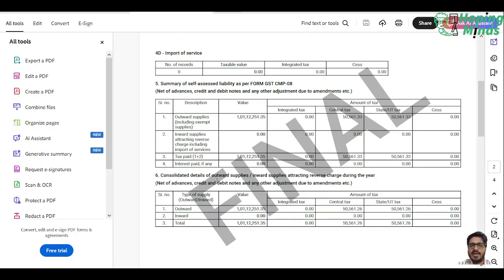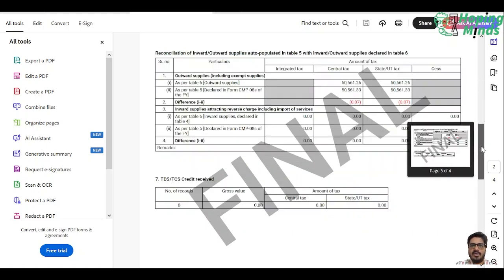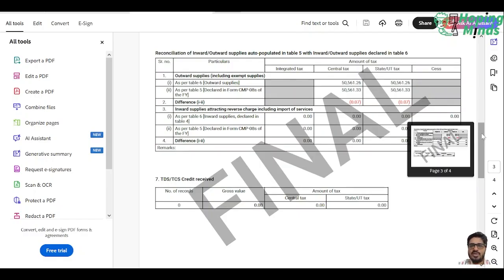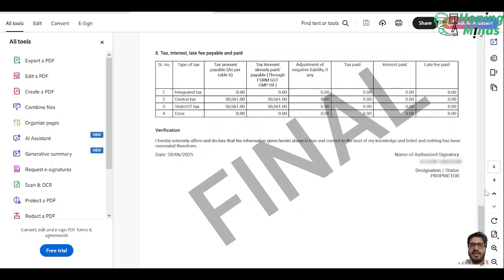Then consolidated details of outward supplies or inward supplies attracting reverse charge. Outward supplies, inward supplies and total. Then reconciliation, if any. There is a difference of 7 paise between the auto-populated data and the declaration made by the taxpayer. So this is the final GSTR-4 that has been filed by the taxpayer.